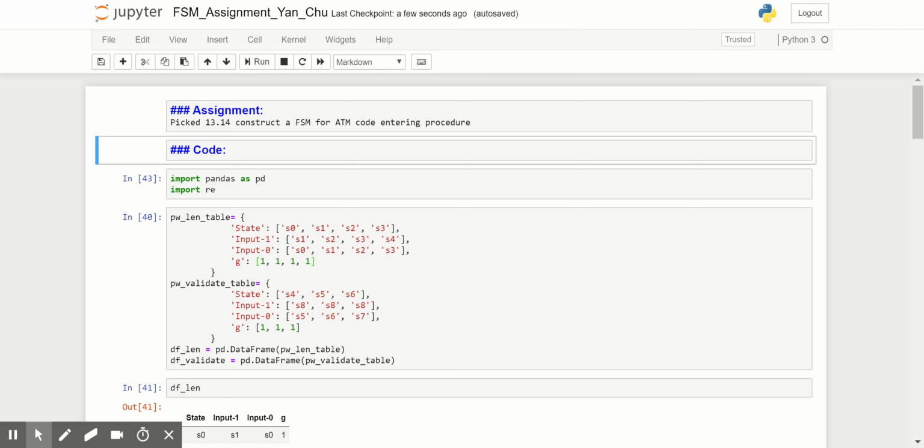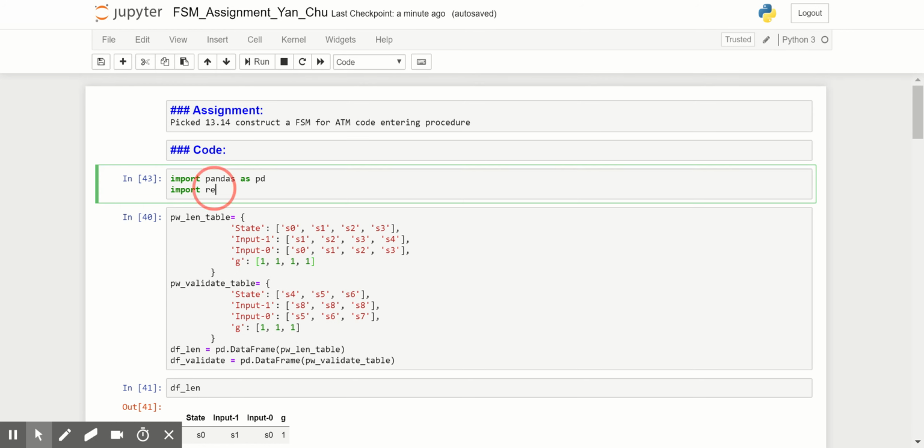So for this assignment, I picked the 14th challenge, which is the question to construct a FSM for entering a security code into an ATM machine. In the code, the first thing I do is import pandas and the regular expression module, those two modules.